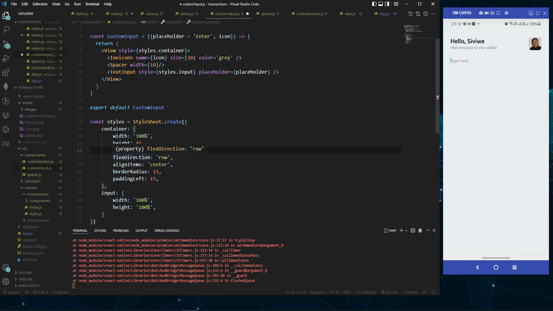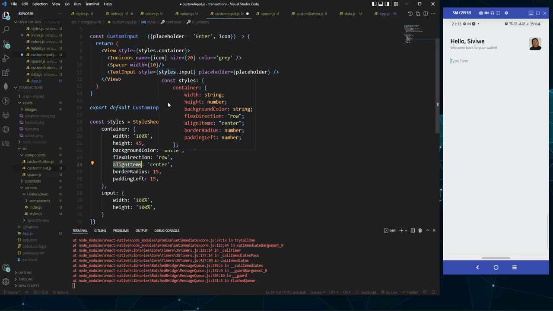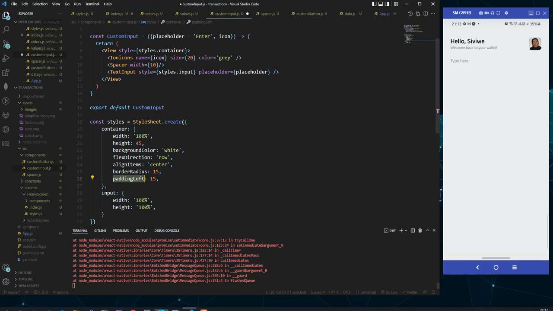And then flex direction should be row. It should be row because we've got the icon and the text input. This means that the icon will be on the left and the text input will be on the right of this component over here. That's flex direction. And then the items should be center. This means they'll be centered vertically within the container. And then the container must have a border radius of 15. And then the padding to the left, because we want the icon to not stick to the left. We've got a padding left of 15.